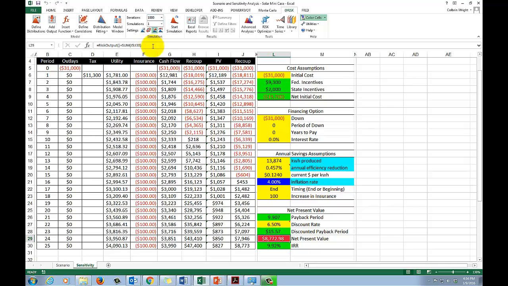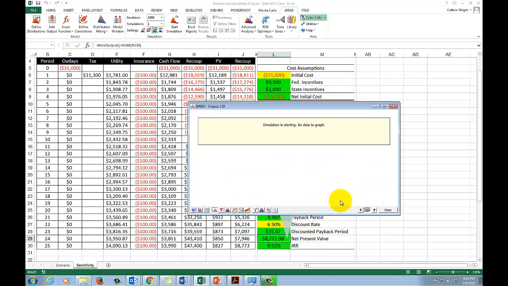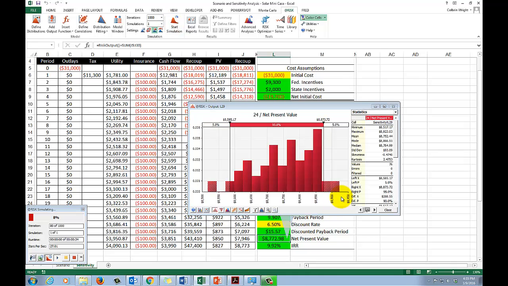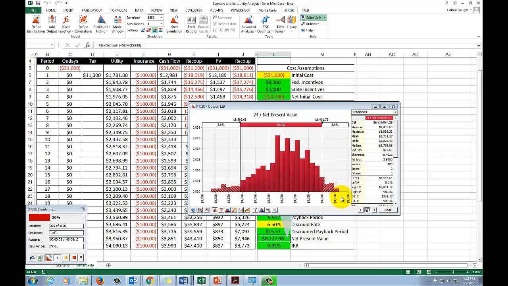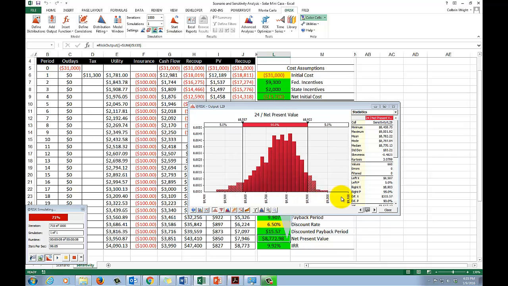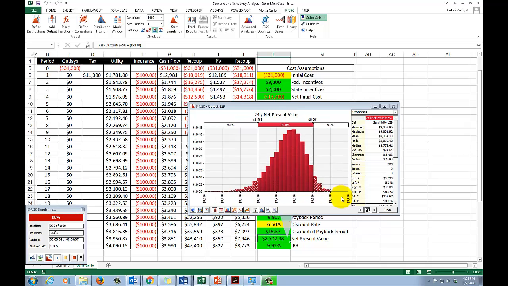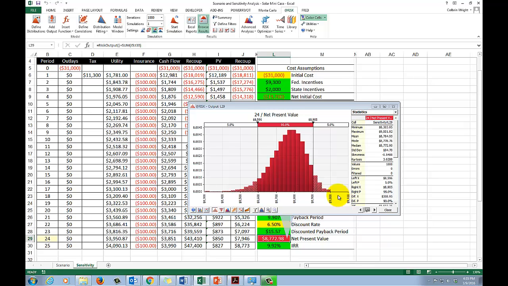Then I can come up and do a simulation. I'm going to do 1,000 iterations. I'm going to start the simulation. And what you're going to see is that Excel is going to change that inflation rate. So 1,000 times, Excel is changing my inflation rate based on that probability distribution.